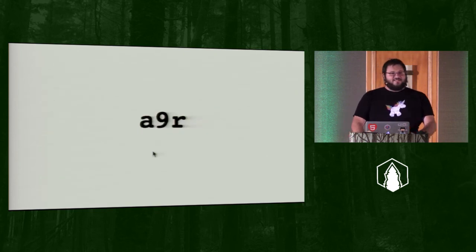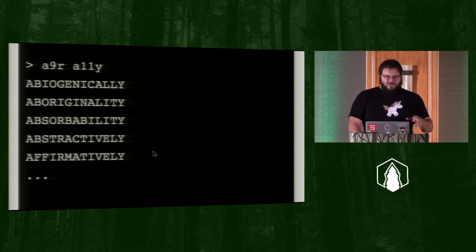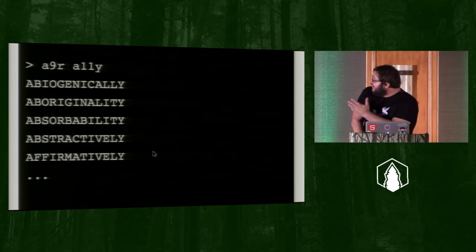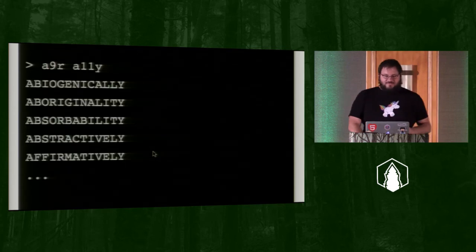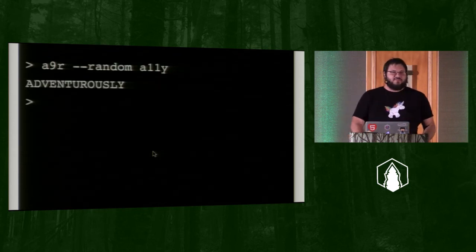So let's go into the bits and pieces. I don't have a ton of time, but here's how I put this together. It does two things. You can give it a pattern, and it spits out all of the words that match. Or you can give it a random one. It'll just give you one random word, for if you're just trying to compose a funny tweet and you need any one random word.